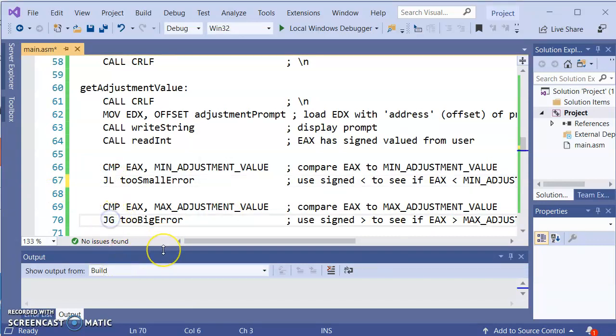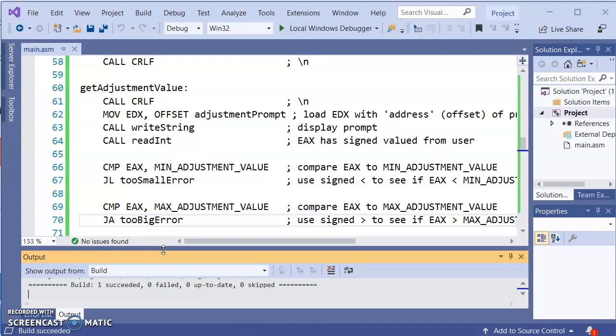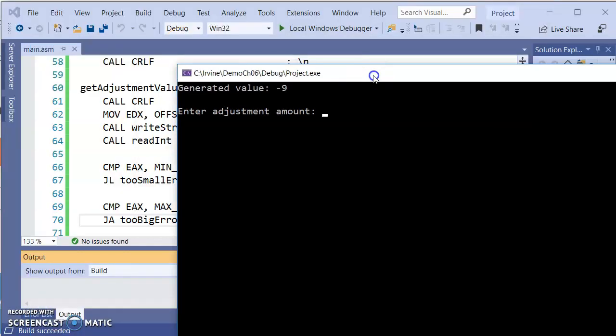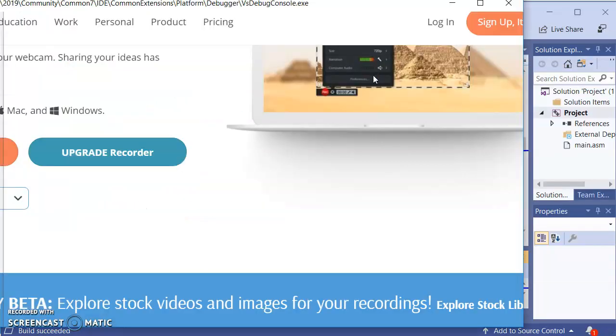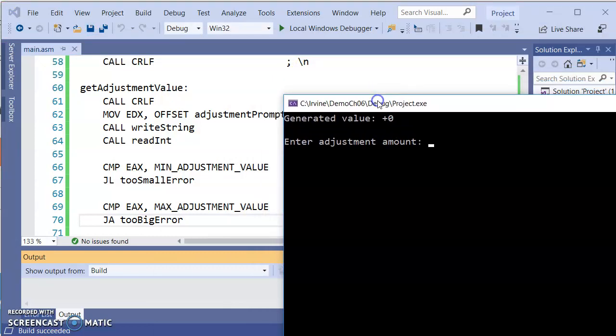And suppose here I ended up doing JA for jump above. And so first for the jump above, if I do 6, it's too big. That's fine. And I do 5, it should work. That's great. But if I do -1, it says it's too big. Because -1, the leftmost bit is a 1, and the JA is really doing an unsigned comparison, and that's why I would look at those as not being the same.